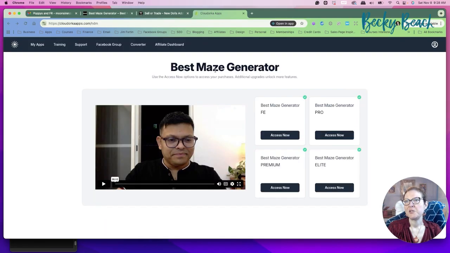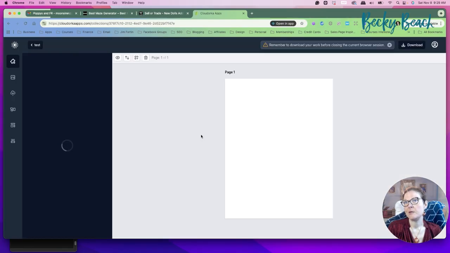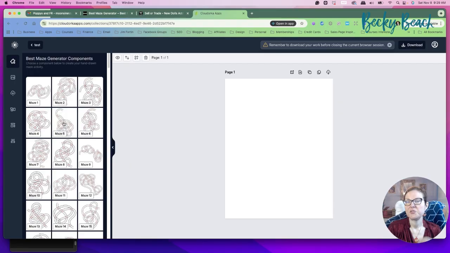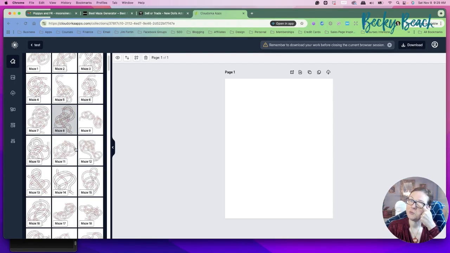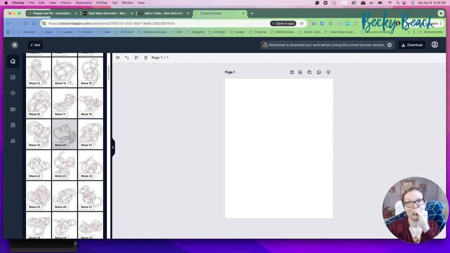So this is Best Maze Generator when you sign in. And let's access it. Now I made a test, so you go create collection and we'll just call it test. And then we'll click on that. And now it loads, and look at all these mazes we could use. So we can look for any of these hand-drawn mazes. They're already done for you, and the solution's even done. So let's take a look.